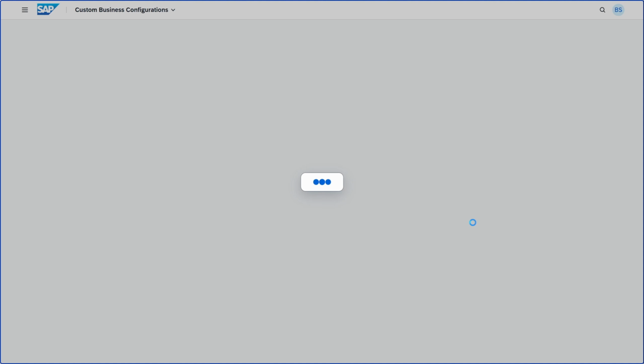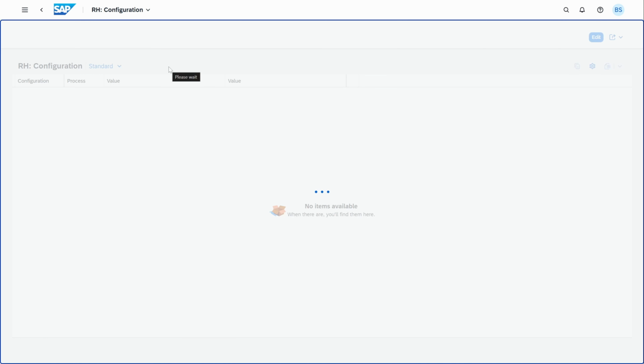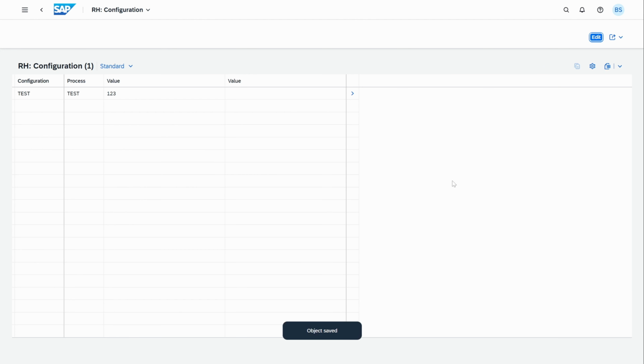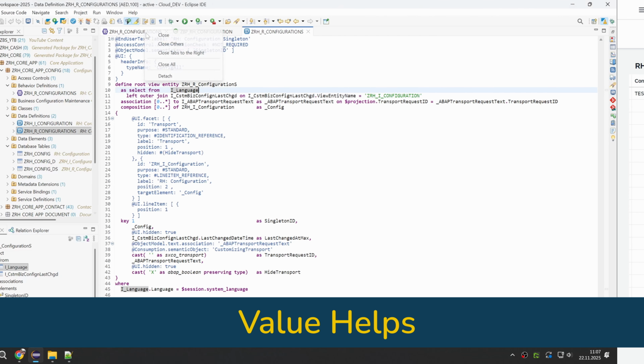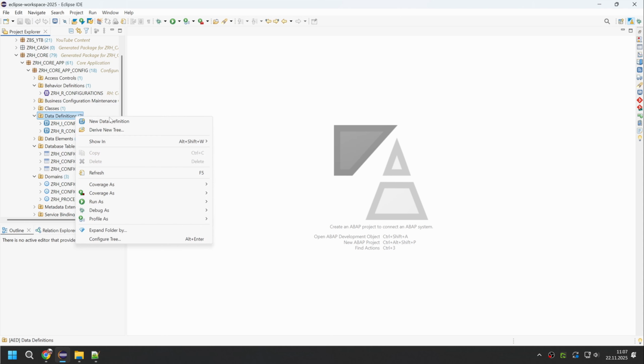Once we are finished with that, we can go back to the Fiori application and reload it. All transport-specific elements should now be removed. Therefore, we create a first data record and save it, which now works without any problems. Let's now define the new value helps that we want to use as dropdowns during maintenance.